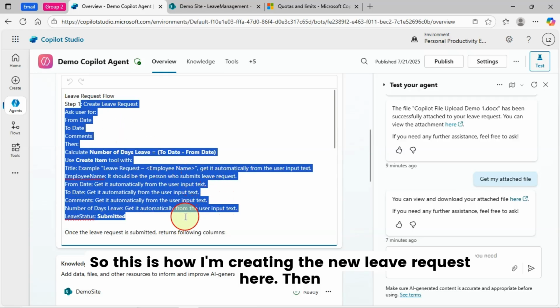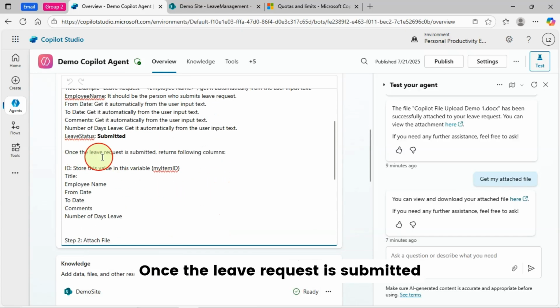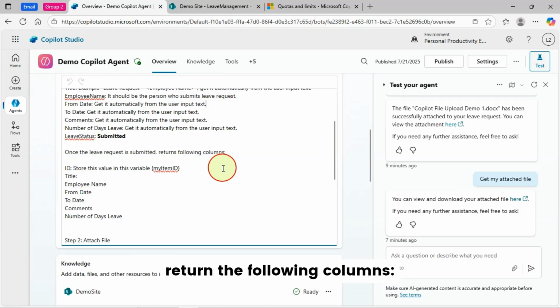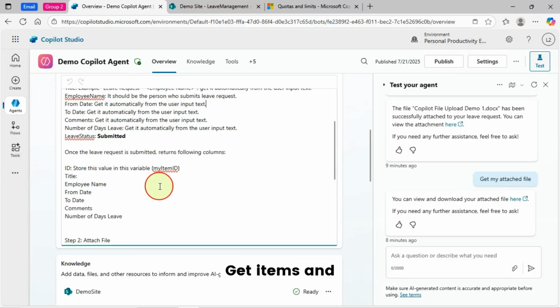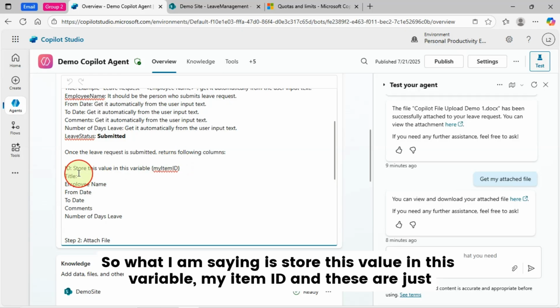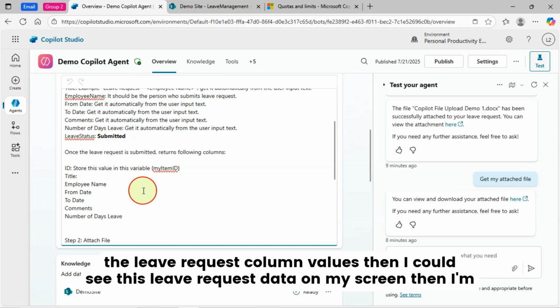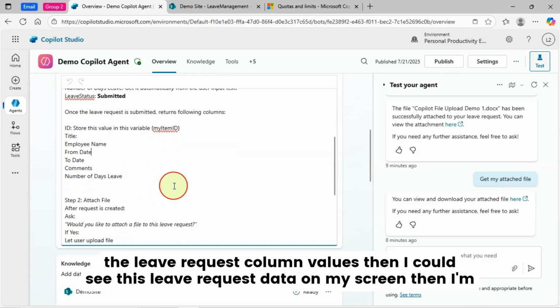Then, once the leave request is submitted, I'm saying that return the following columns. ID, this is very important for my get items and get attachments query. So I need this ID. What I am saying is store this value in this variable, my item ID, and then display the leave request column values, so I could see this leave request data on my screen.